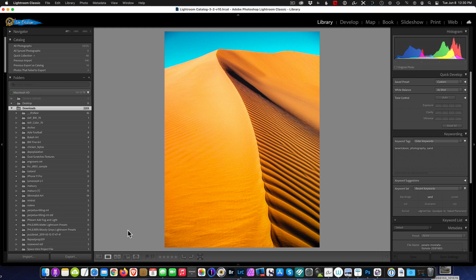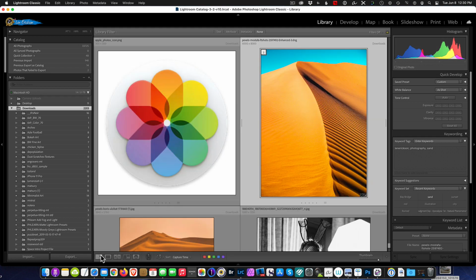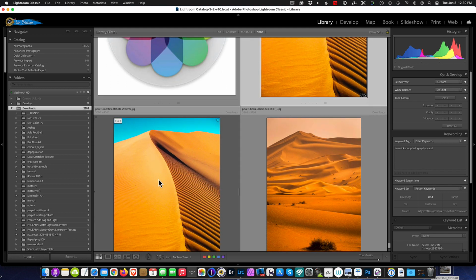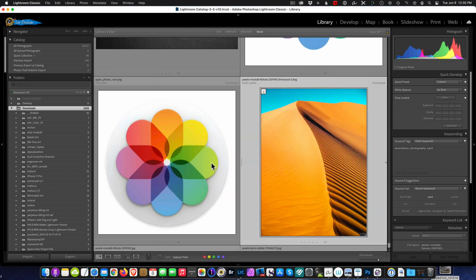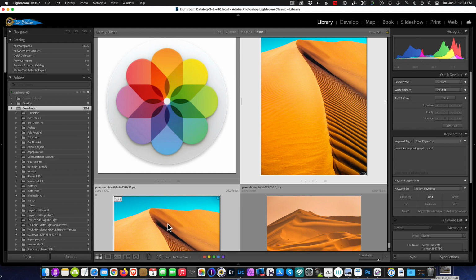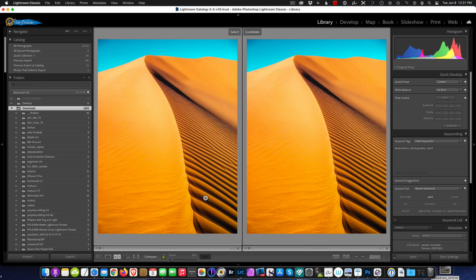Now I'm just going to come in here and see. You can see we have the 2 images stacked here. If I click on the images and separate them, you can see I have the enhanced DNG here, and I have the original image here. So I'm going to select that image and that image, and then I'm going to go ahead and compare them. And you can see the difference between the original and the enhancement.